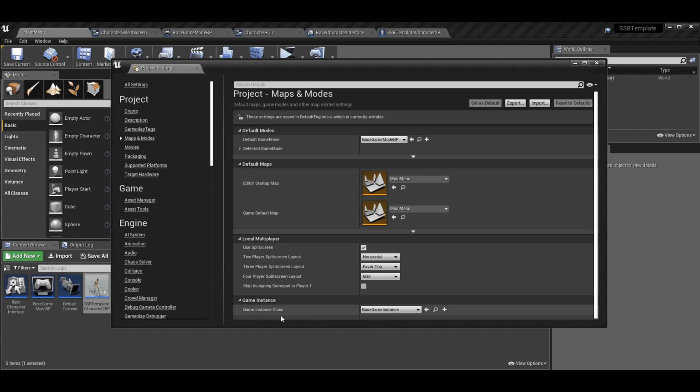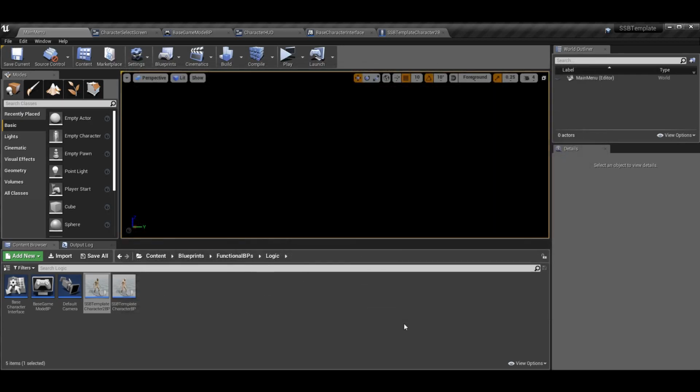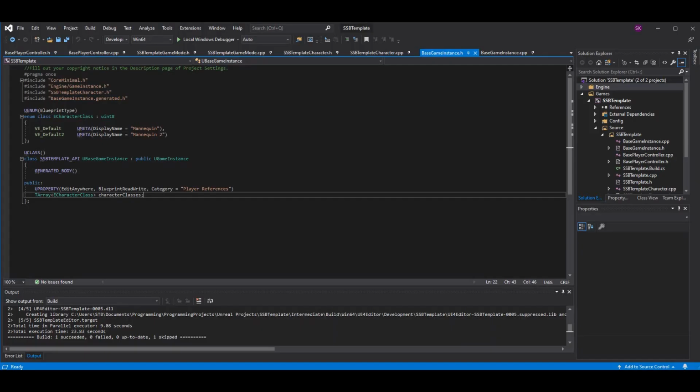And here where it says game instance class, choose your new base game instance that you just made, or whatever you called it. Okay. In the base game instance, we actually want to use our E-character class Enum in here. So if you've been following this tutorial, if you haven't, I will post an iCard in the top right corner that has the previous episode where we set this stuff up.